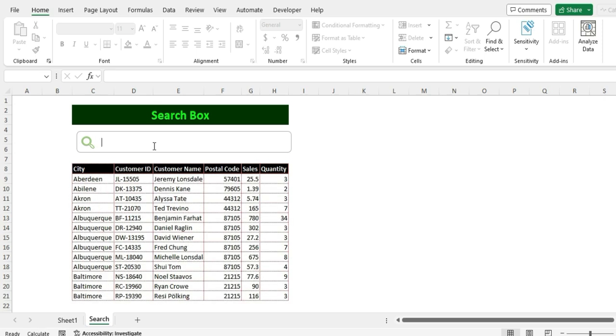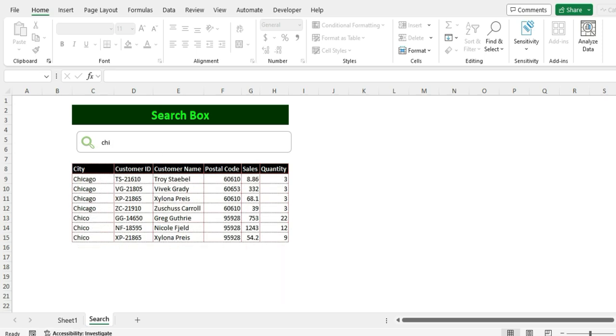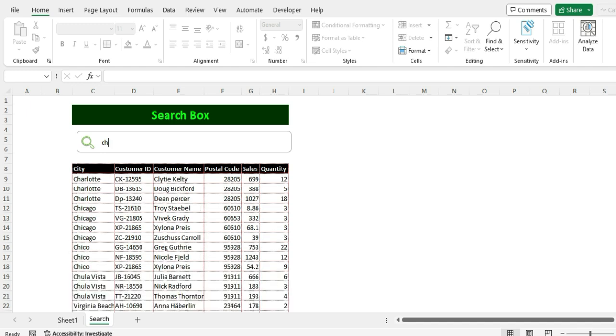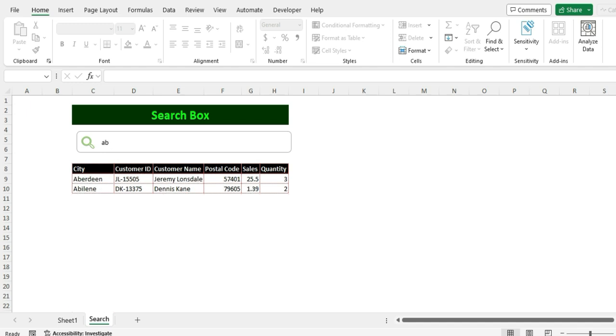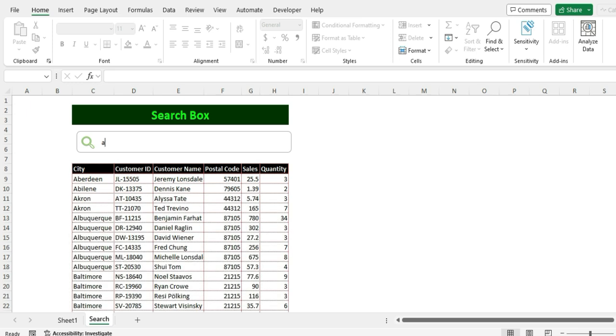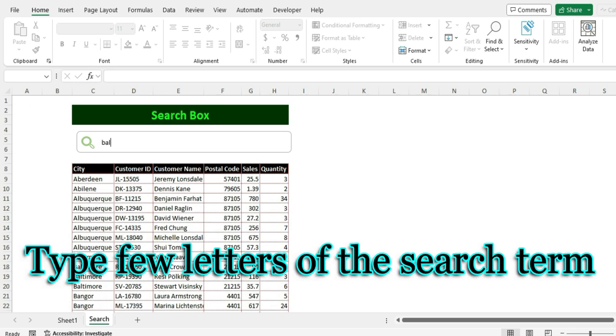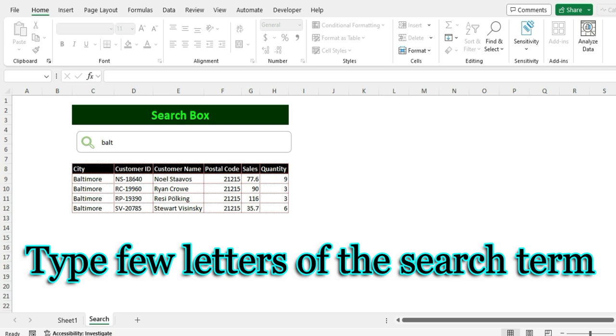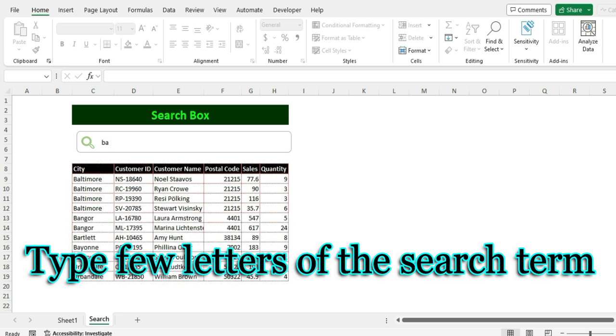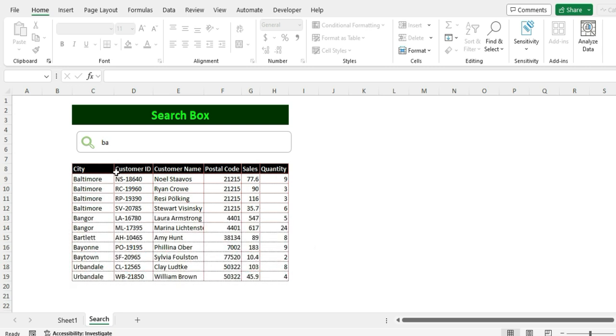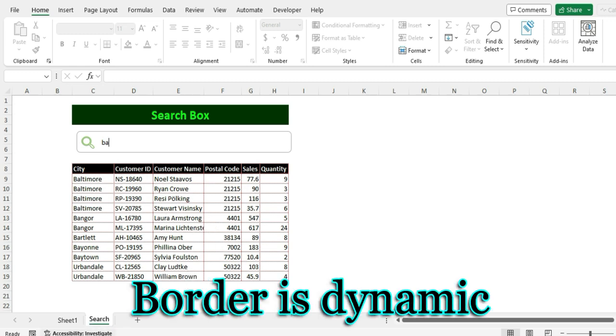I made this search box in a few simple steps, maybe 3 to 4 steps. If I type a few letters in the search box, it will show me the data. The beauty of this search box is that you don't need to type the entire search term. You can just type a few letters and the data will be available in a formatted manner, like this red dotted border, which is also dynamically used.